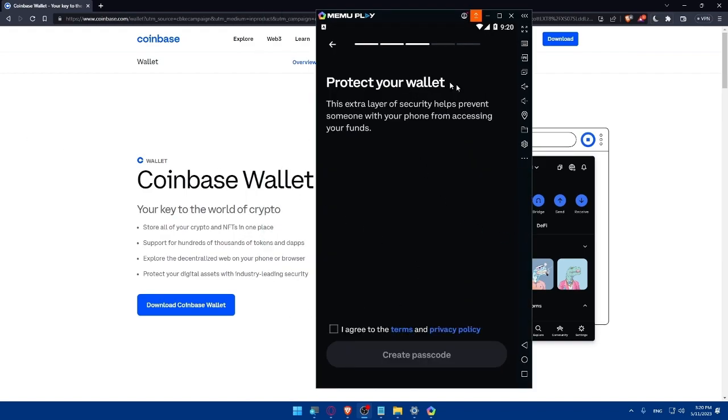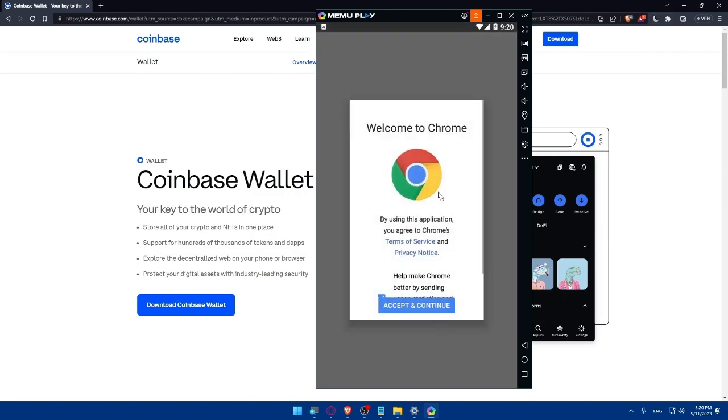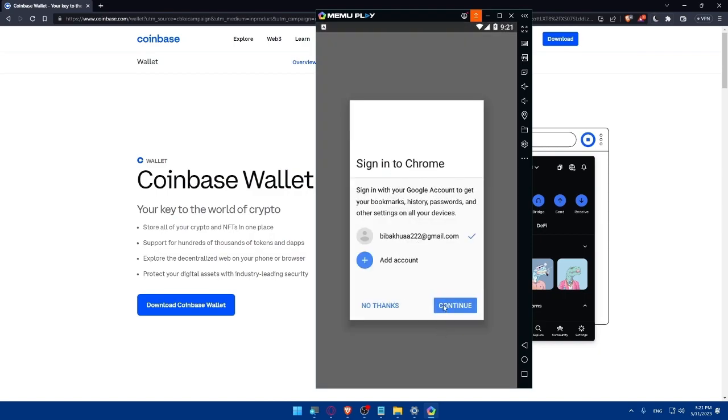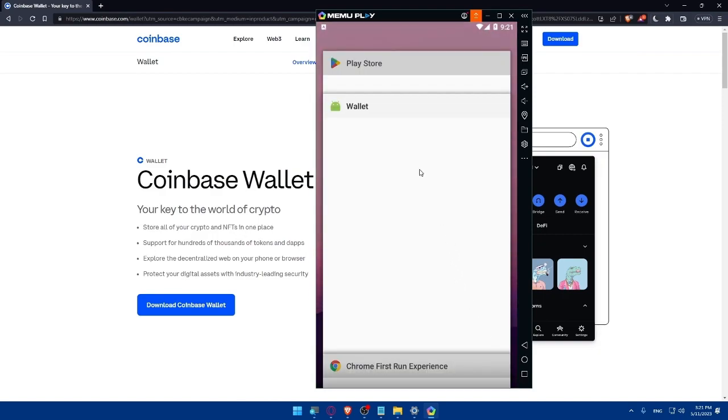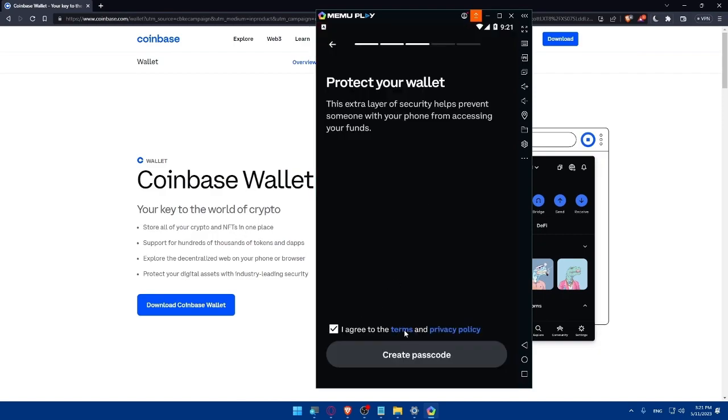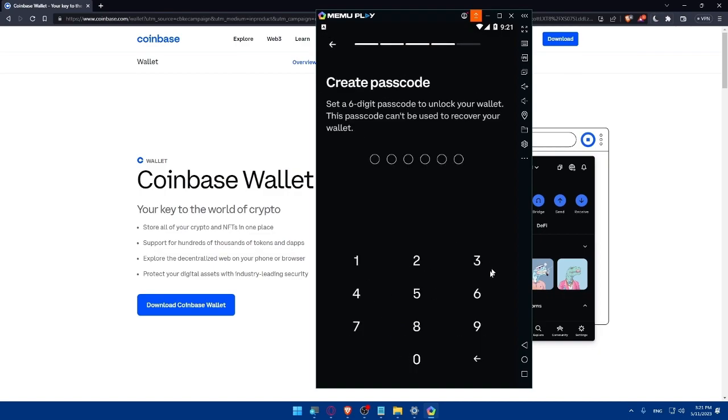Then once you click continue, you find yourself with Protect Your Wallet. Make sure to click on I agree to the terms and privacy policy. Of course, you can read them both by clicking on them. For me, that will take me to the browser, so I'm not just going to do that. For you, of course, you can go and read these terms and privacy policy so you have no issues in the future. Once you check this option, click on create a passcode. Create your passcode. For me, I'm just going to do so.